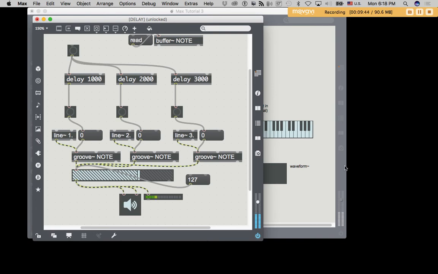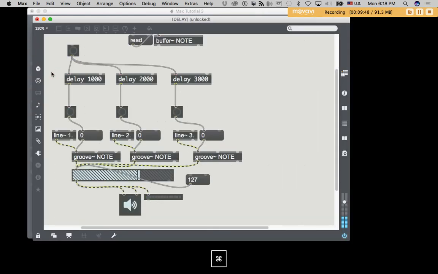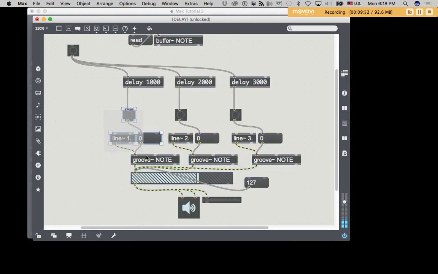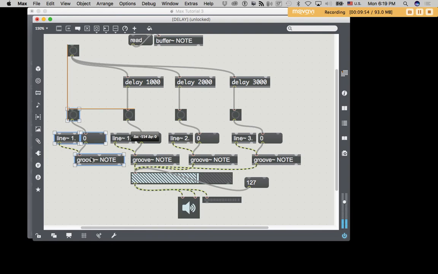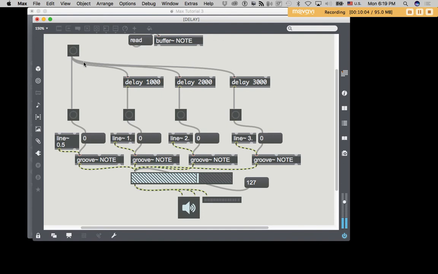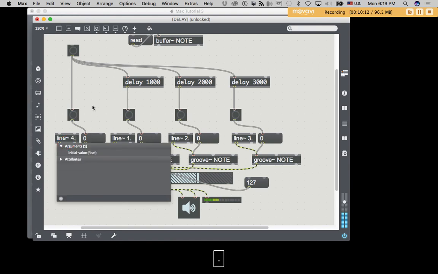And I can also make one with no delay. This can be really low, playing that at half speed. Too low to hear, actually. I'll make it really high then.